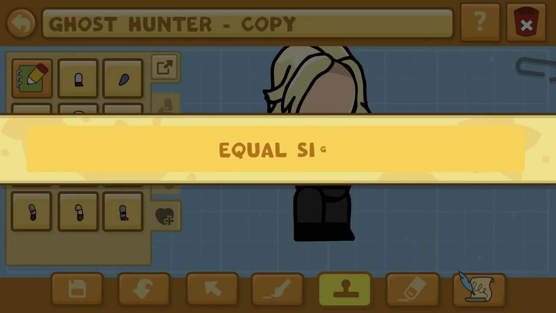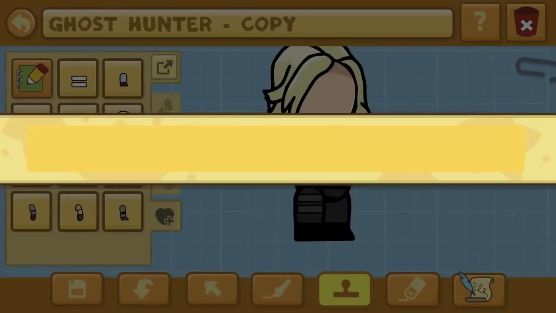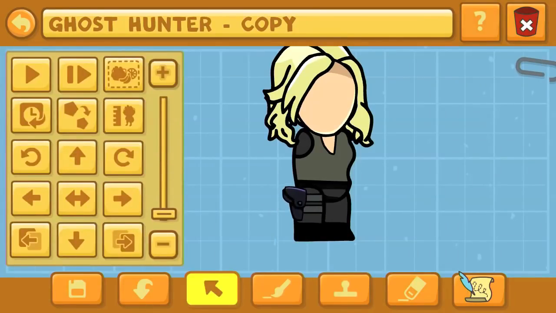Equal sign, of course, right here. We can use that to be like 2 straps. So we are gonna do this on some other heroes probably, but it's a good stamp that gets you 2 things with just 1 stamp, and I always love that. I'm always trying to look for something like that.